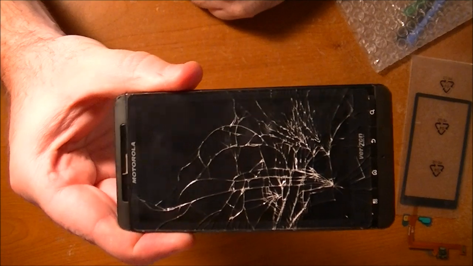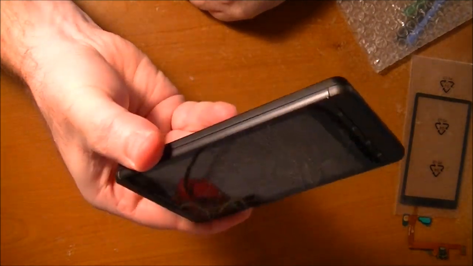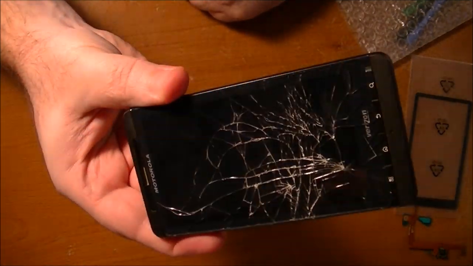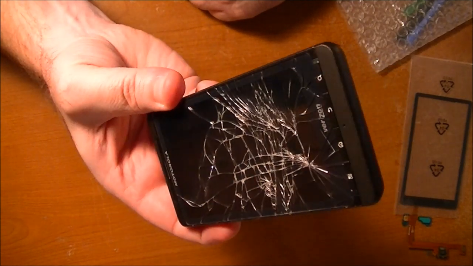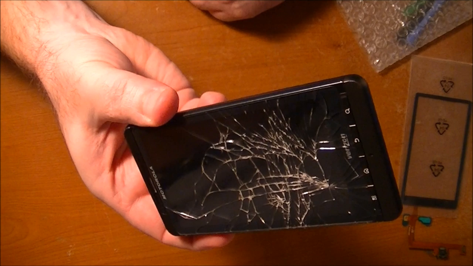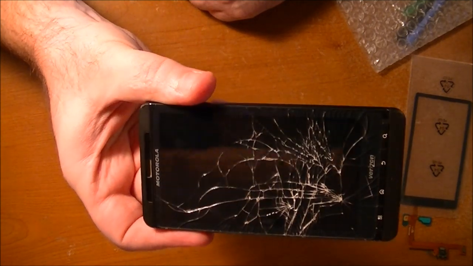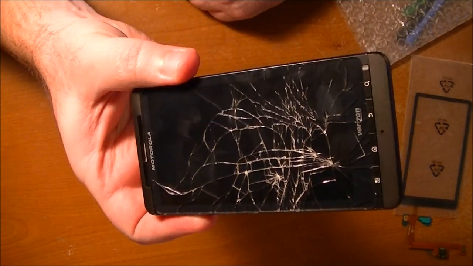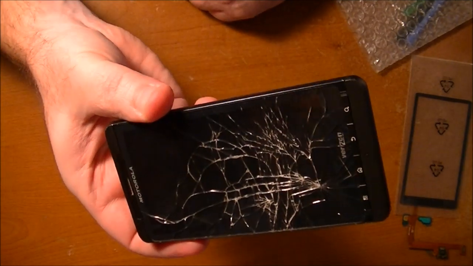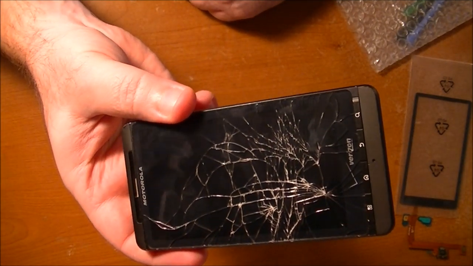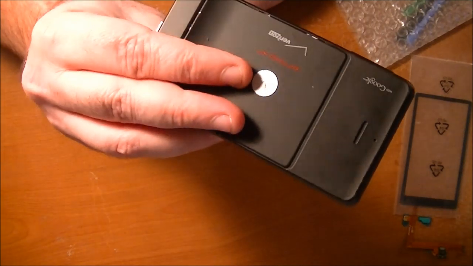Okay, here is my thoroughly broken up screen on my Droid X2 phone, and this is really my fault. I've dropped it about 20 times before, and it's never even had a scratch on it, but this time I dropped it face down onto a parking lot. It was like a pavement with little rocks sticking up kind of deal, so it really didn't have a chance.